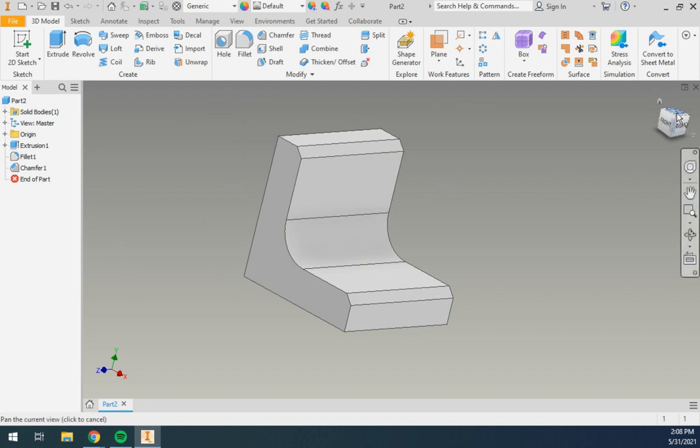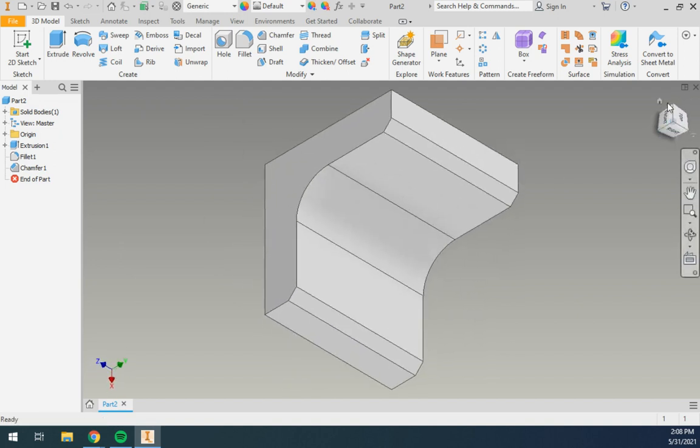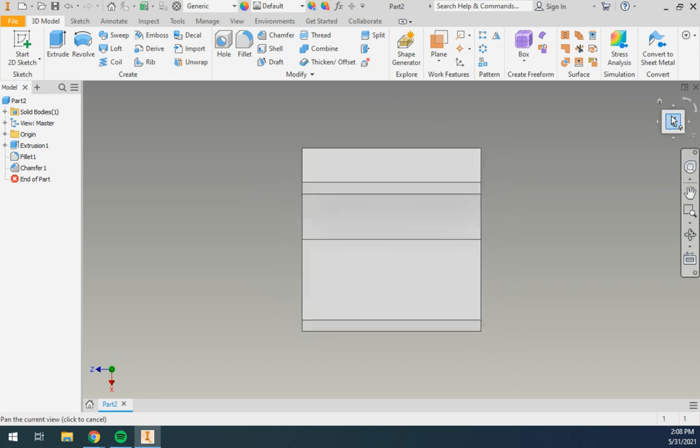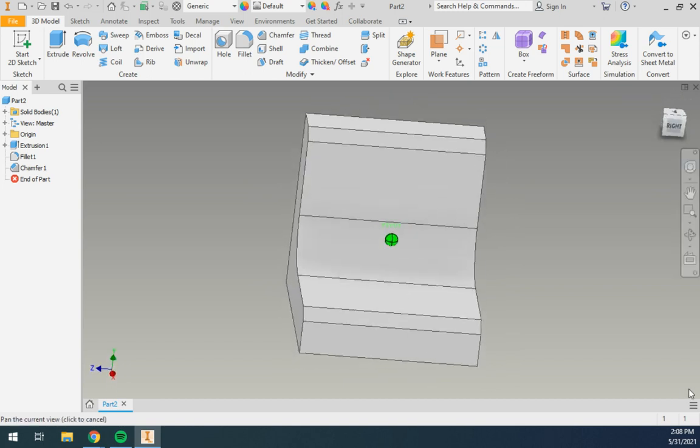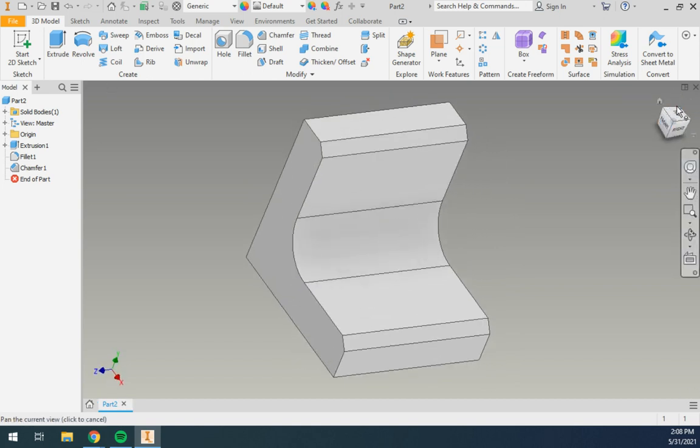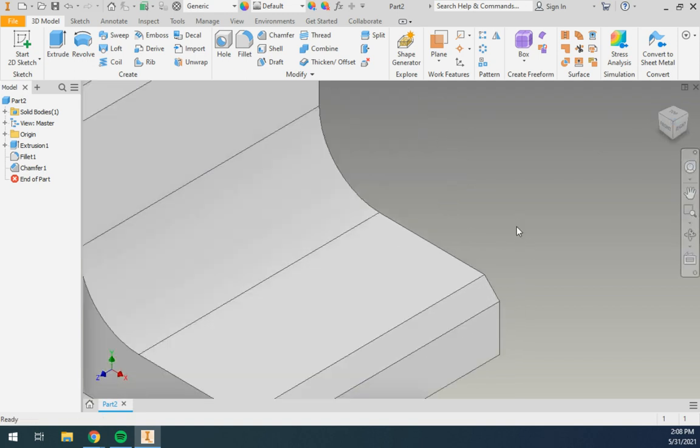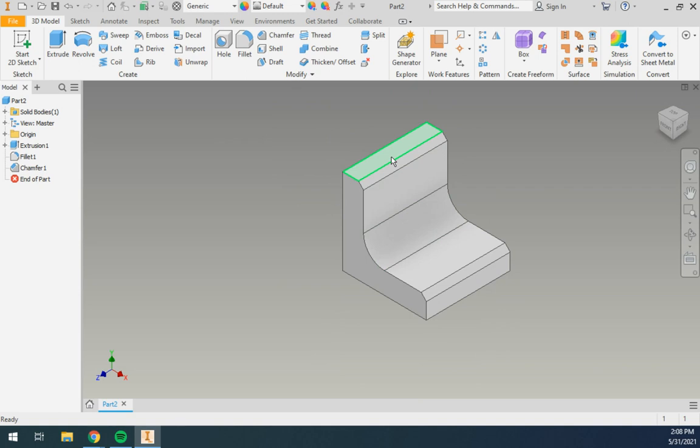So this is just a basic, very simple way of creating chamfers and fillets. You can do these through a number of different ways, and we're not delving in too deep into these, but just a basic, simple showing of how to create a fillet and a chamfer.